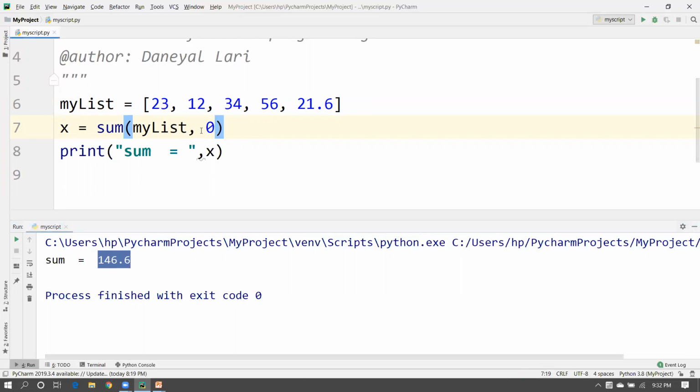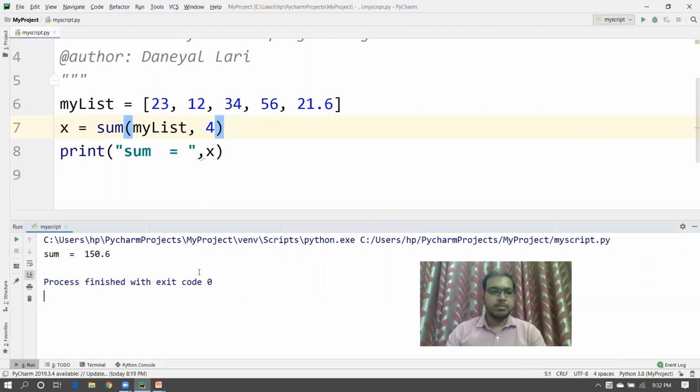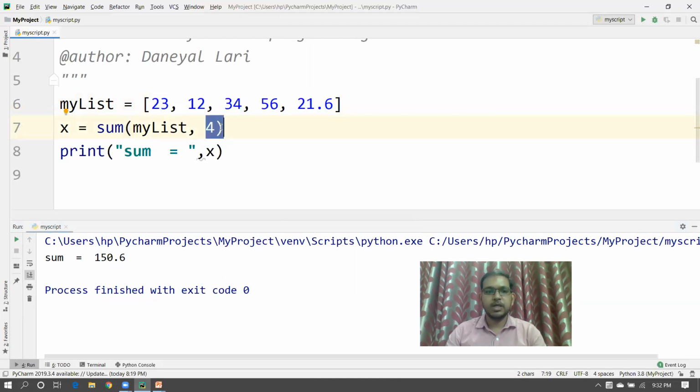And if you want it to add some more value to your iterable summation, you can write it here. So perform the summation of all the elements in my iterable and add one more value, for example 4. Now look at the output. After performing the summation on these values, it adds 4. So by default the start value is 0, and if you want to add one more value, you can pass it as the second argument.